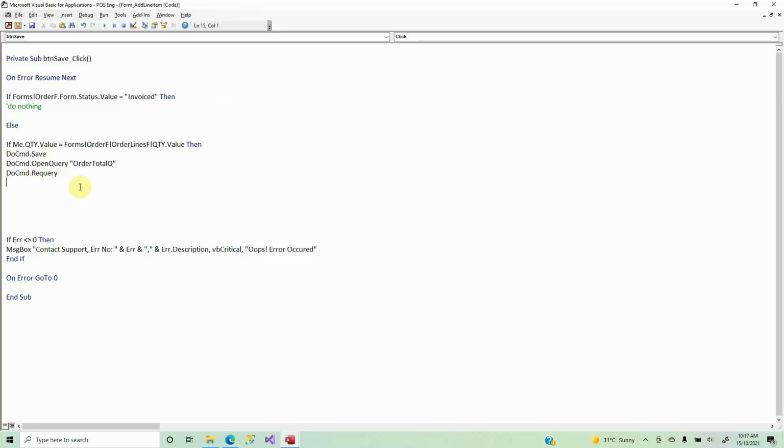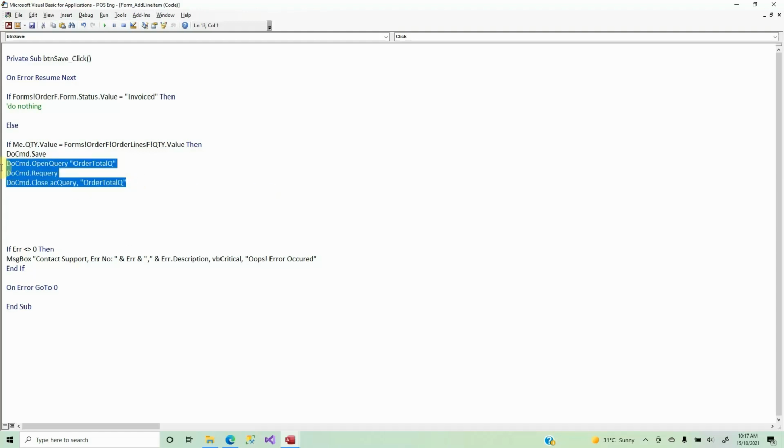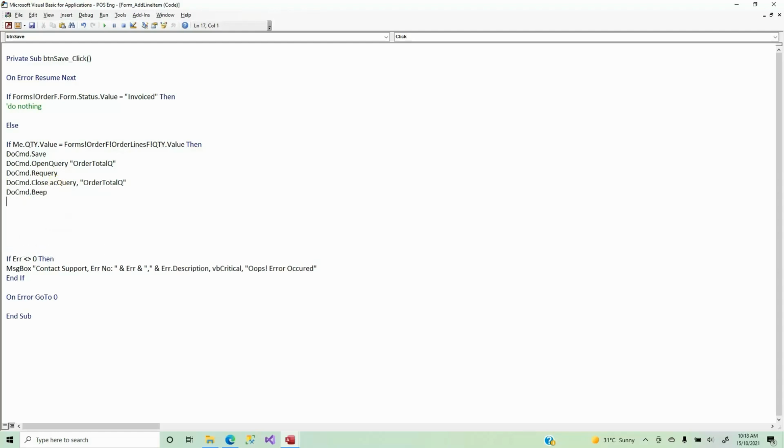And then after the requery is done, we simply want to close this query, right? So we'll do cmd dot close, and it is asking what you want to close. We will say query, and it is asking which query. We will give the name of the query. It is like a blink of an eye. You wouldn't even notice. Actually, this will happen in the background. It will quickly open it, requery the information, and close it immediately. Simple as that. Then we want to give a beep sound, so the user would know that something has occurred and taken place while clicking on this button.